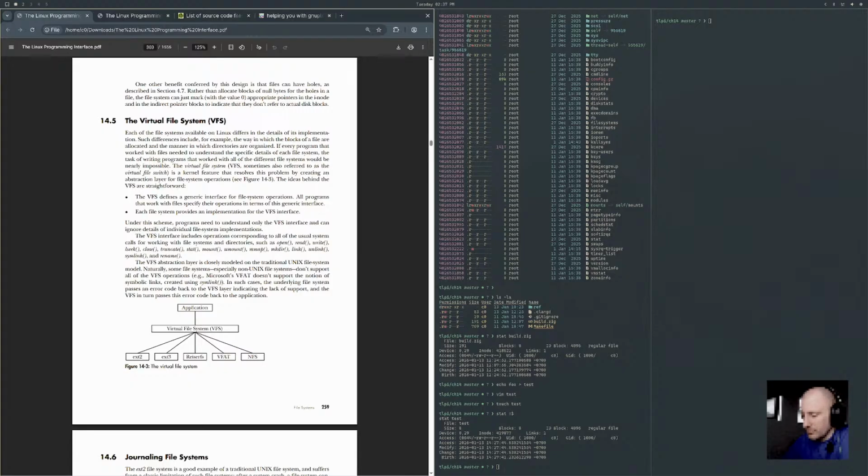One other benefit conferred by this design is that files can have holes, as described in section 4.7, rather than allocate blocks of null bytes for the holes in the file. The file system can just mark with a value of 0 appropriate pointers in the inode and in the indirect pointer blocks that indicate that they don't refer to actual disk blocks.